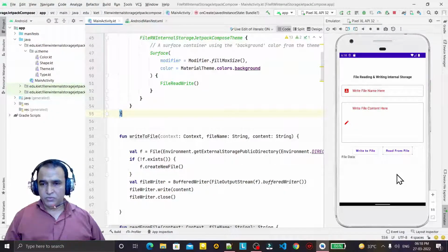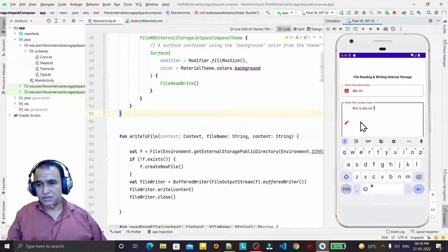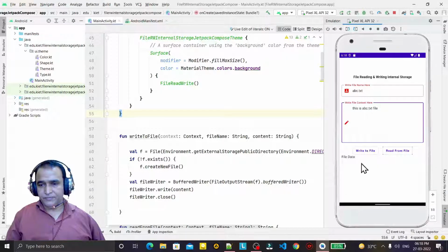In the previous video, we saw that we do not require any permission for the SD card and for internal storage if we are accessing a file under the scope of an application, which is also called scoped storage. I gave an example in the last video: if I put any file name like abc.txt and write some data here, saying this is abc.txt file, and I say write to file, the data is stored in this file. I say read from file, then the data comes back.